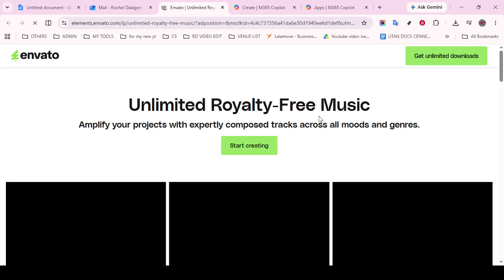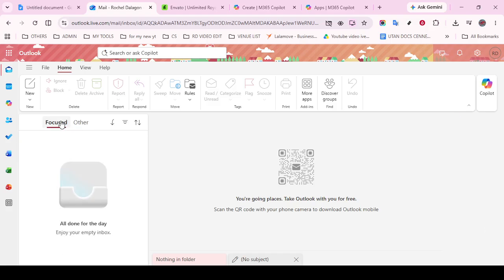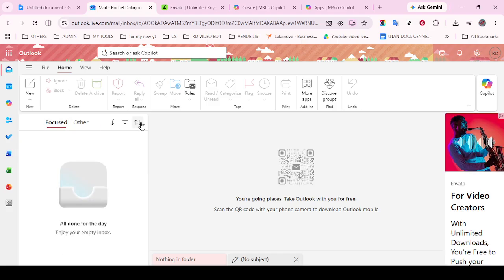To get started in the Outlook desktop app, go to the View tab at the top of the window. This section contains display and layout options that control how your mailbox looks. Once you're in the View menu, find the Reading Pane option. Click on it, and you'll see a few choices: off, right, and bottom.